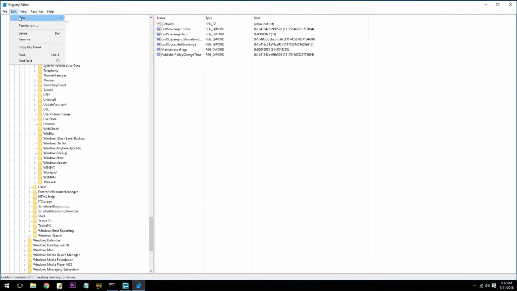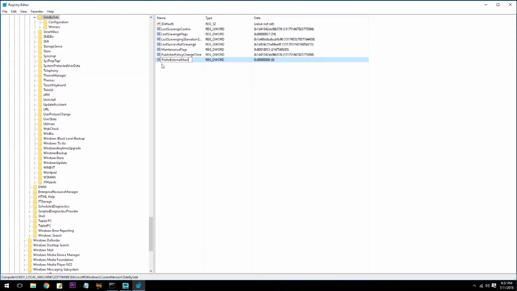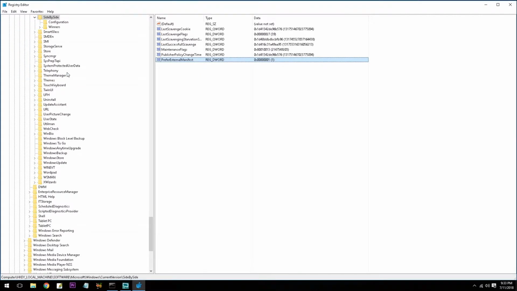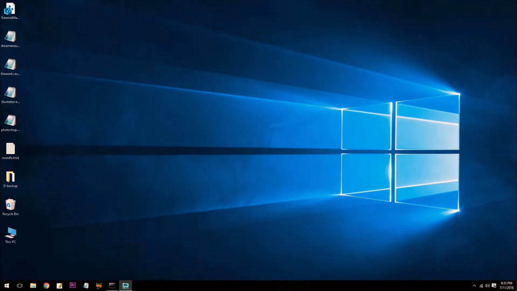On the Edit menu, click New, DWORD 32. Then type in PreferExternalManifest, then click OK. Next we right click and click modify, then you change the value base to decimal and the value data to 1, press OK, and that's it. Go to File and then Exit. So that's the edit there.